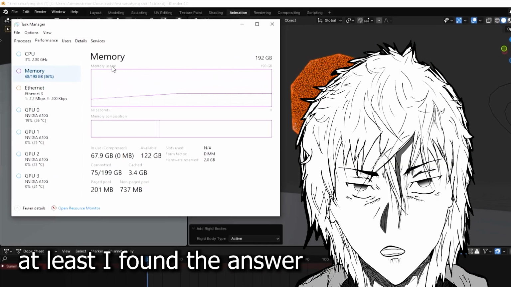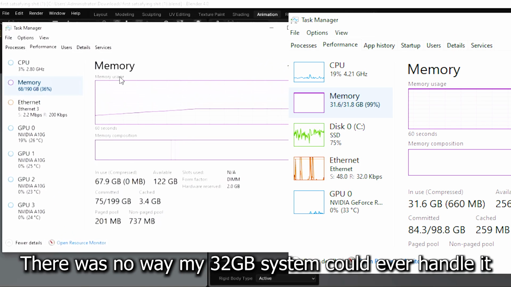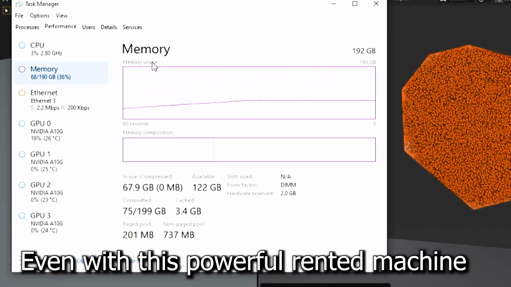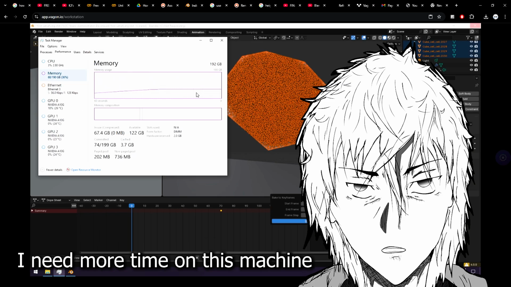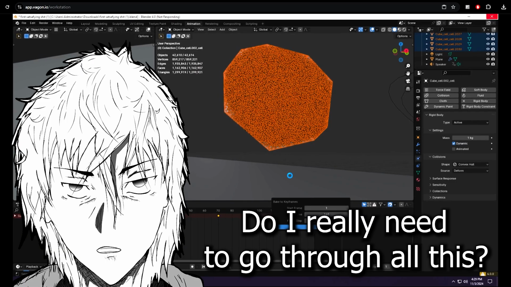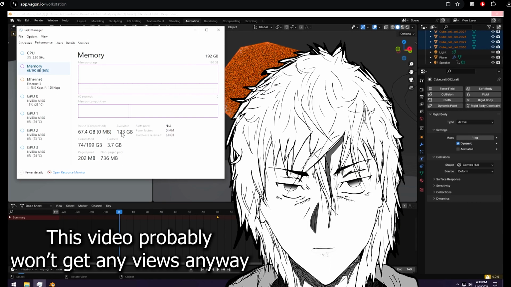At least I found the answer. There was no way my 32GB system could ever handle it. All that waiting had been for nothing. Even with this powerful rented machine, the baking was stuck on the first frame. After 10 minutes, it became obvious. I need more time on this machine. I couldn't afford it. Do I really need to go through all of this? This video probably won't get any views anyway.